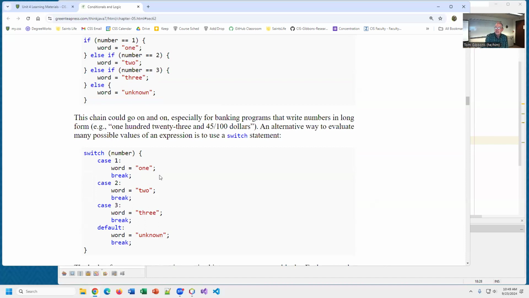Couple things you have to watch. When you're doing a switch statement, there has to be a break after every case. Here, you have to have a break after every case. Very important with switch, and it's a common error.